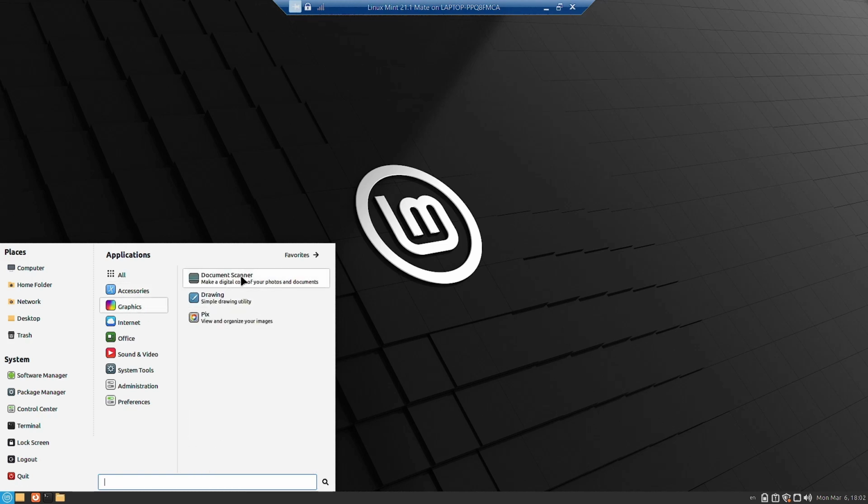In graphics section, you have got document scanner, drawing, and Pix. In the internet section, you have got the web browser, text chat, Thunderbird, email client, Transmission, torrent downloader, and the web apps are there, wherein you can run different websites as if they were apps. So you can use web apps to create new web apps from your favorite websites.